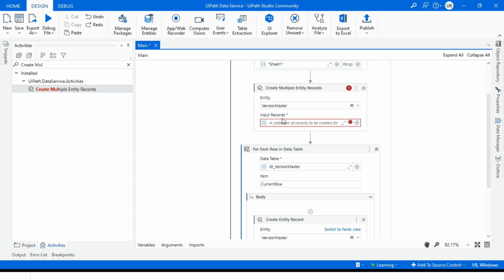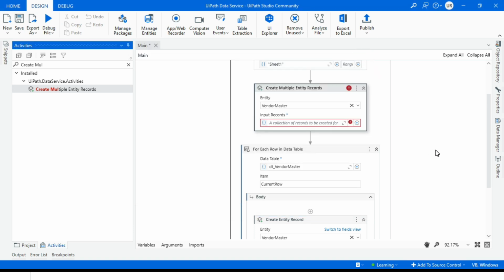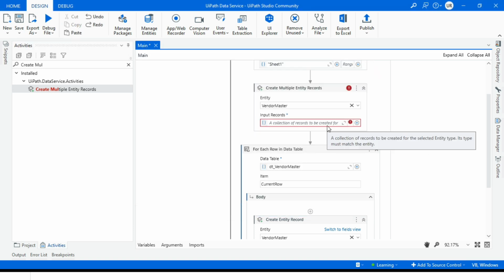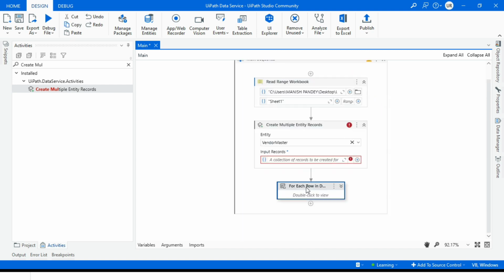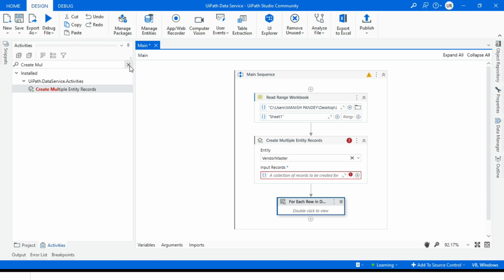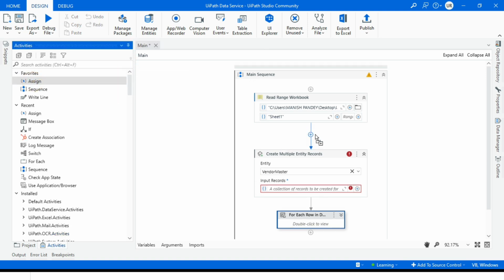Okay, now here it seems like we need to pass a collection of records. If we click on this advanced editor, you can see it requires an argument, ICollection of VendorMaster. Now what is this VendorMaster? This is an entity. So a collection of that entity, VendorMaster. So it expects only a collection. So here there is no need to use this for each row. We are going to take one assign activity here.